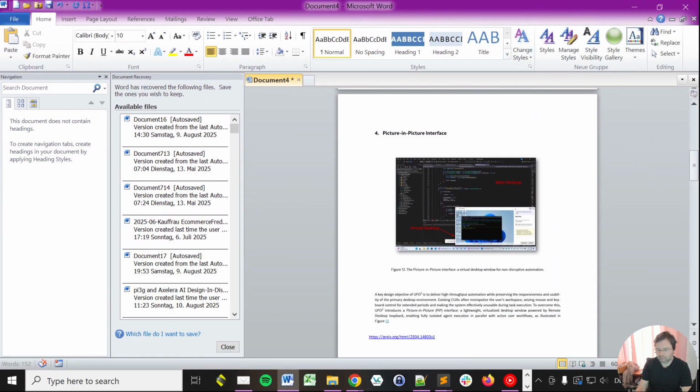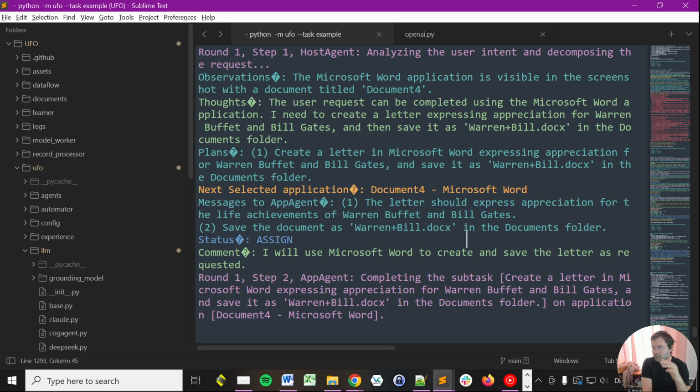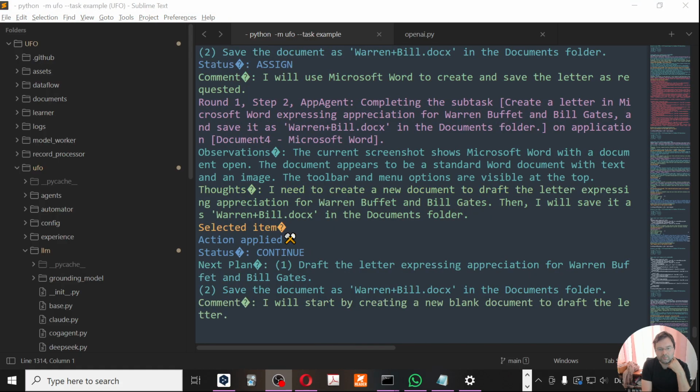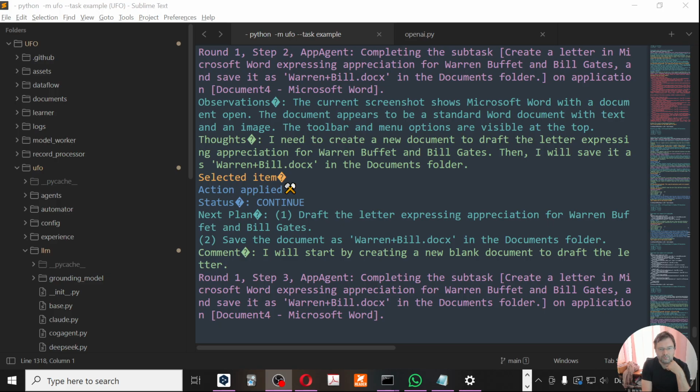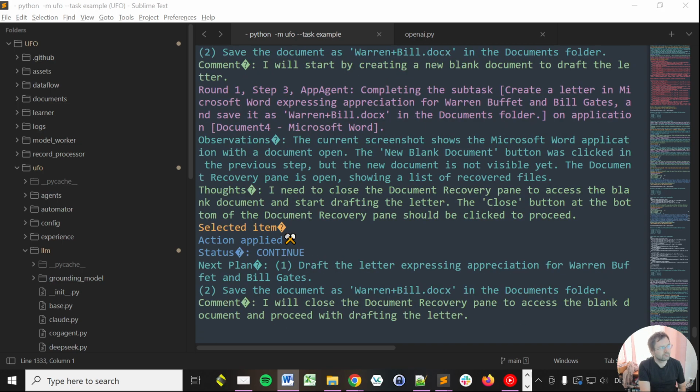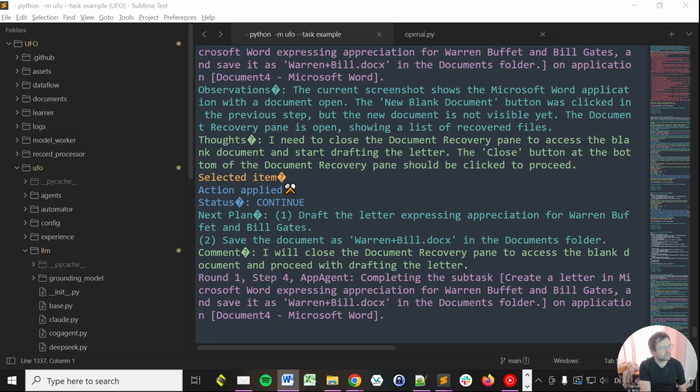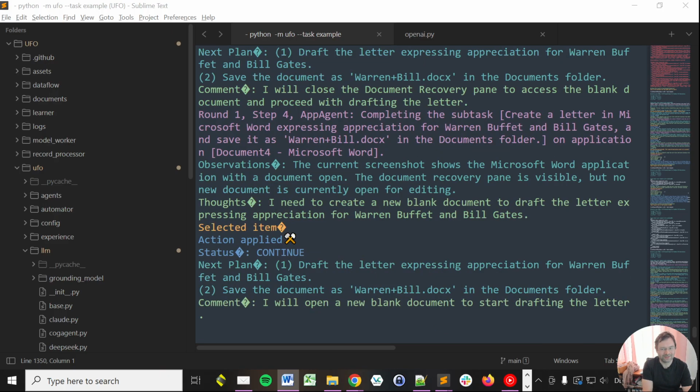It's opened Word, and is giving the reasoning behind it. So it said that it can be completed using Word. Now it wants to start a new blank document. It wants to close the document recovery pane. I'm not really happy with that, to be honest. I need the document recovery pane.